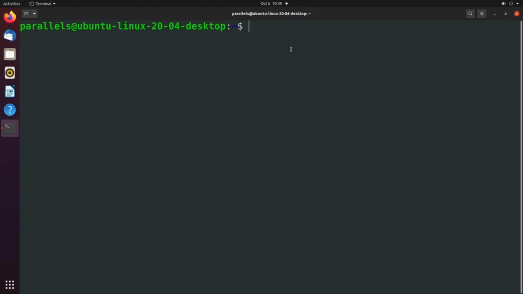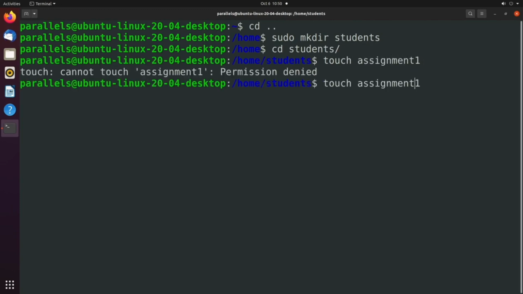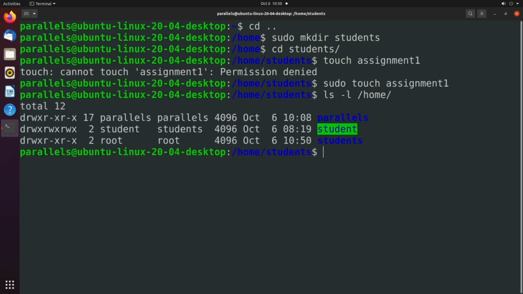So let's go ahead and create a directory in the home directory, and we'll just call this students. So this is going to be a shared directory for all student accounts to have access to assignments or whatever it might be. So we can change into the students directory, and we can touch a file here. We'll just say assignment1, and we might need to prefix this with sudo. And that is based off of the permissions of the /home directory.